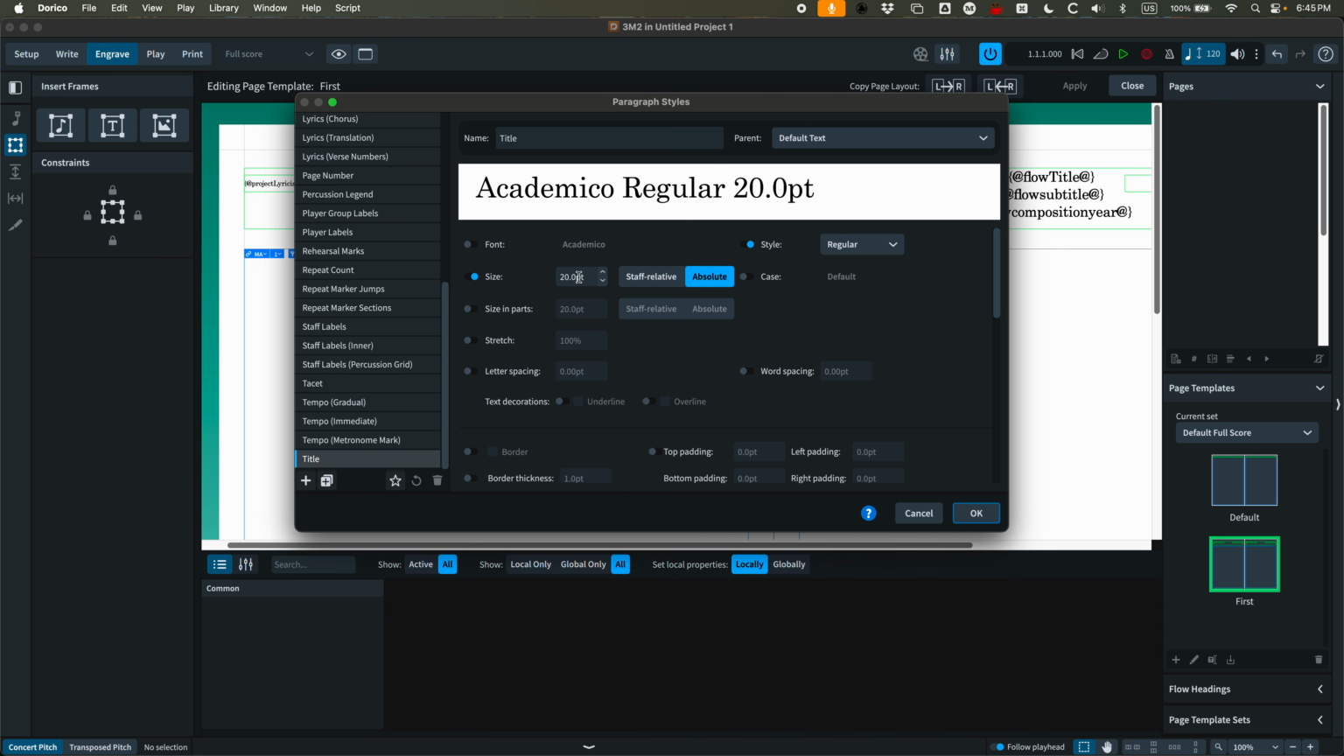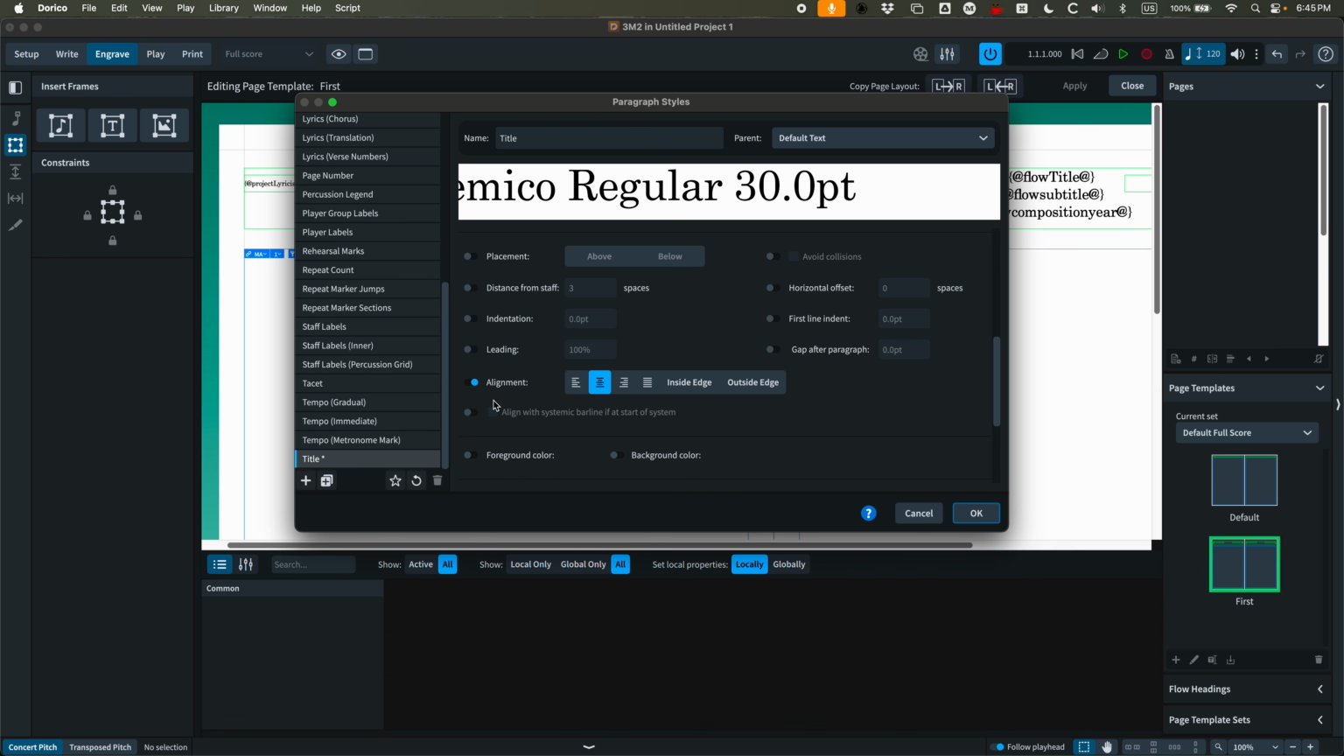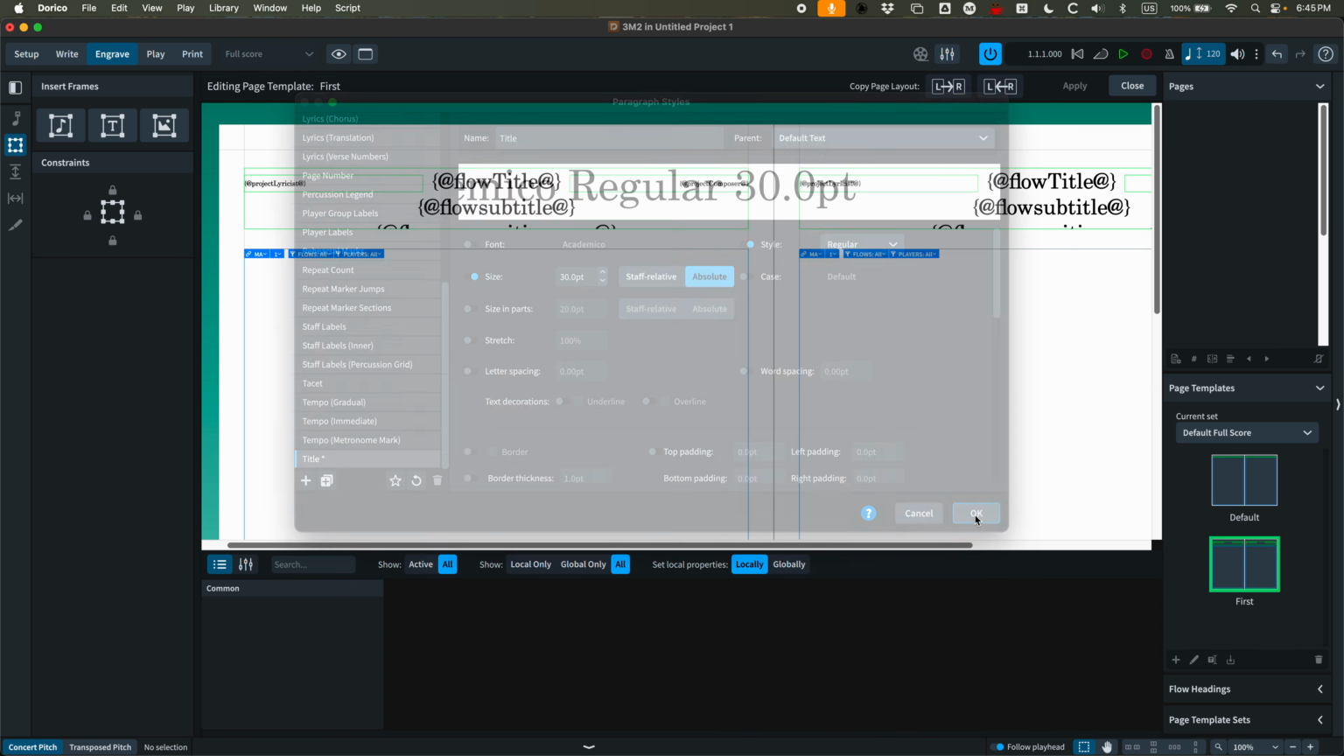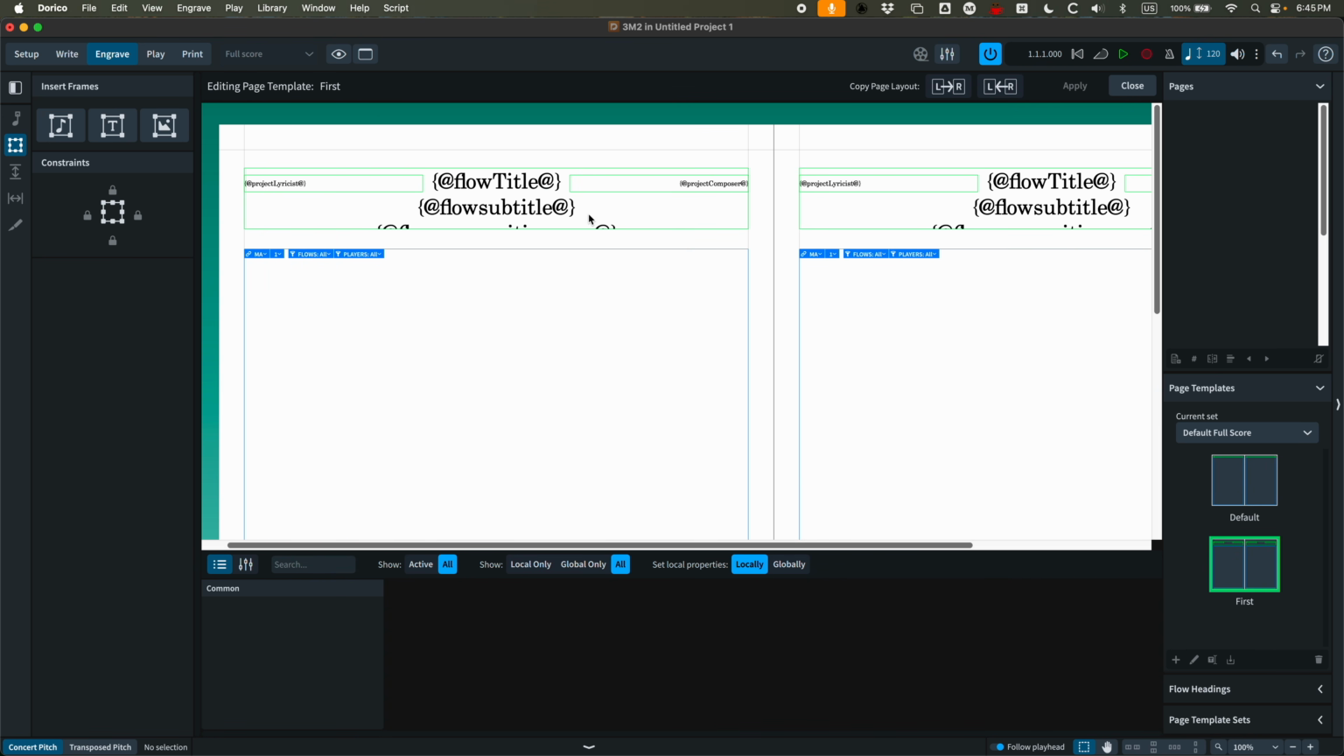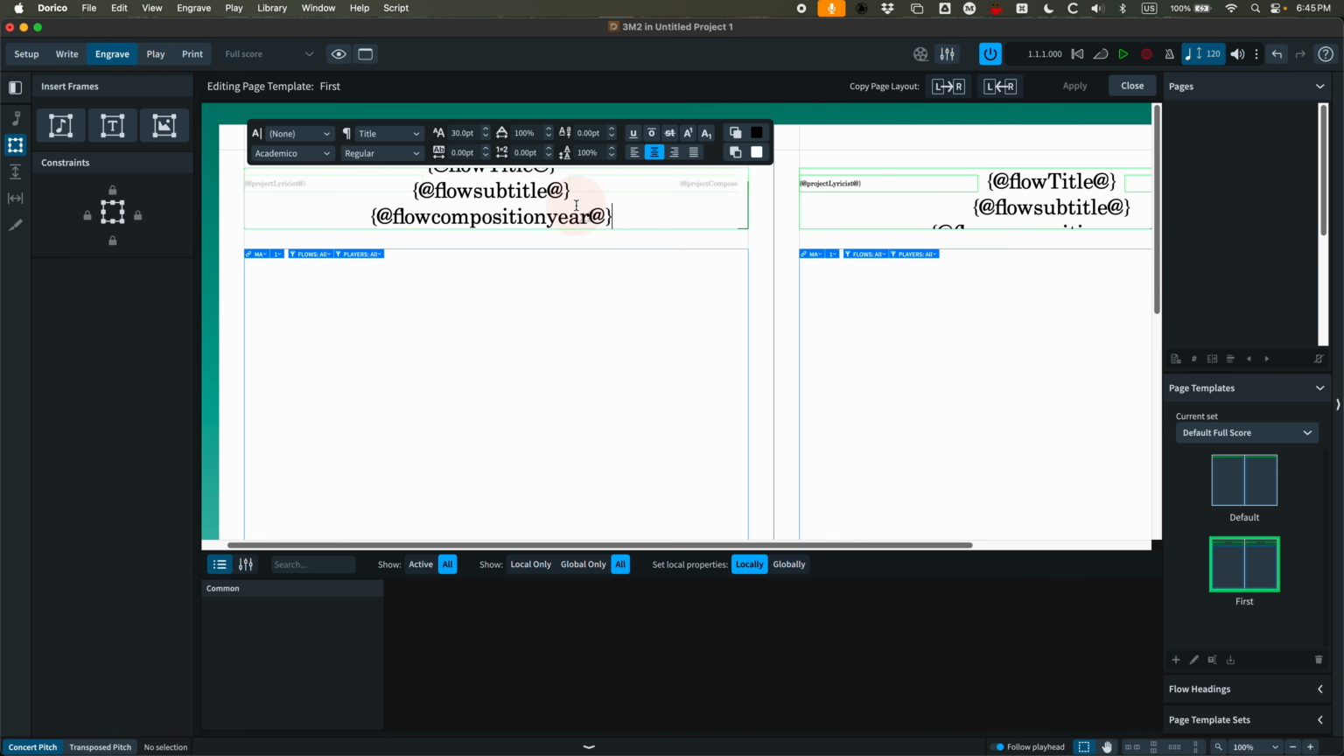So in this case, I think 20 is too small. I'm going to go all the way up to 30 for the size here. This is all good, regular and alignment, that's all good to go. So I'll just press OK. And you can see right away that everything just got a lot bigger, right? Now, that's fine for that title, but I want the subtitle to be smaller.